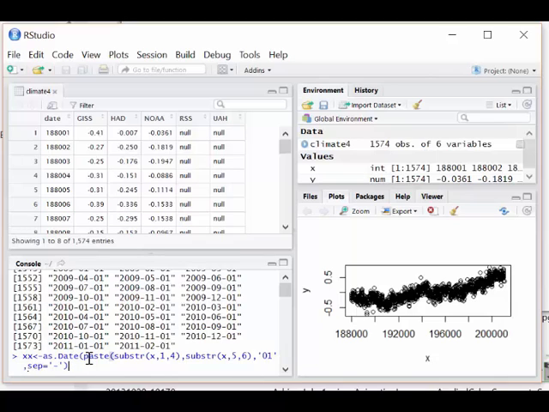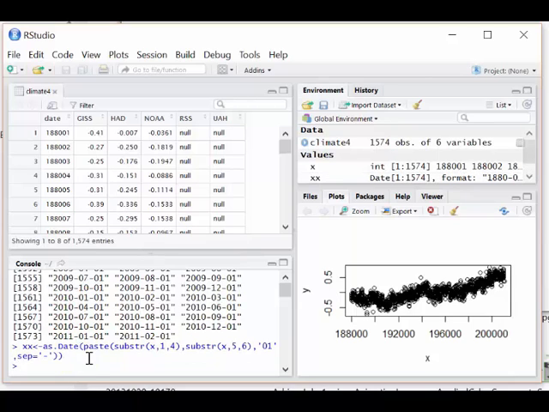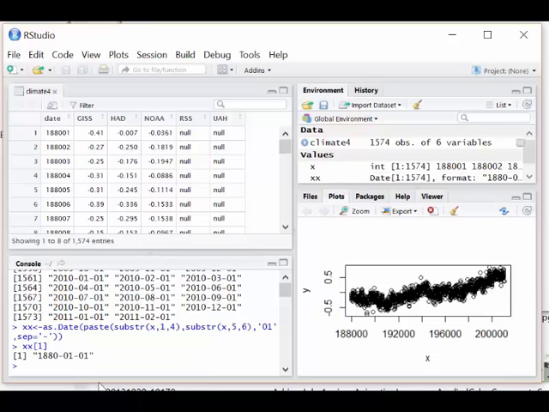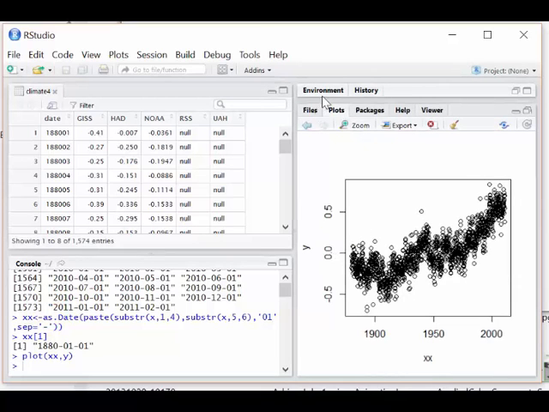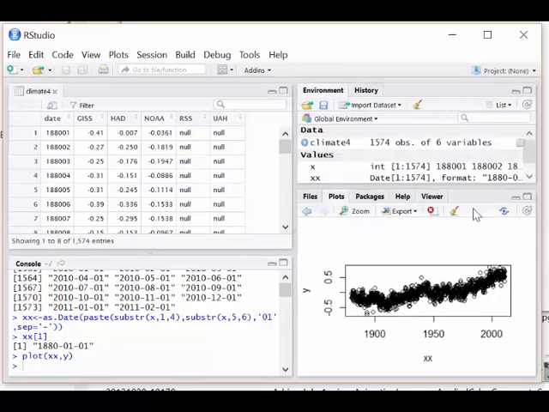So XX now should be dates. If we look at it, perfect. Yep, so we've got dates. They look like just a string, but they're typed as dates. So R now knows that they're dates, and when we plot them, we get a plot that looks correct. We've got 1900 up to 2000, and if we expanded that, we'd see that it goes from about 1880 all the way up. So that's how to do dates.